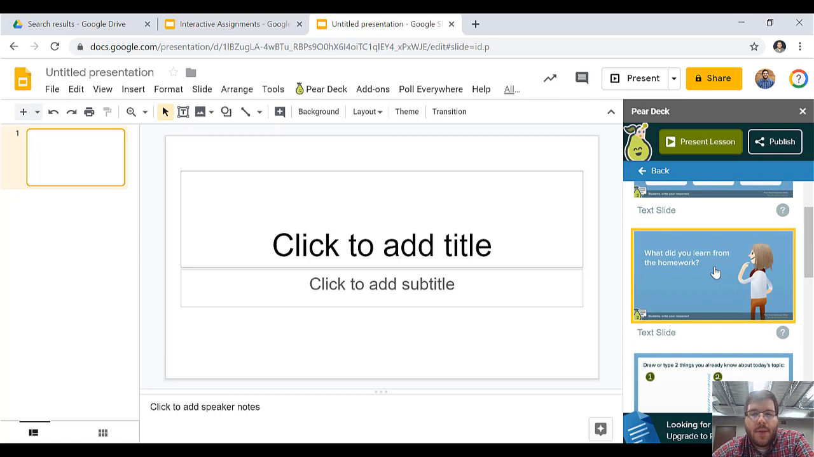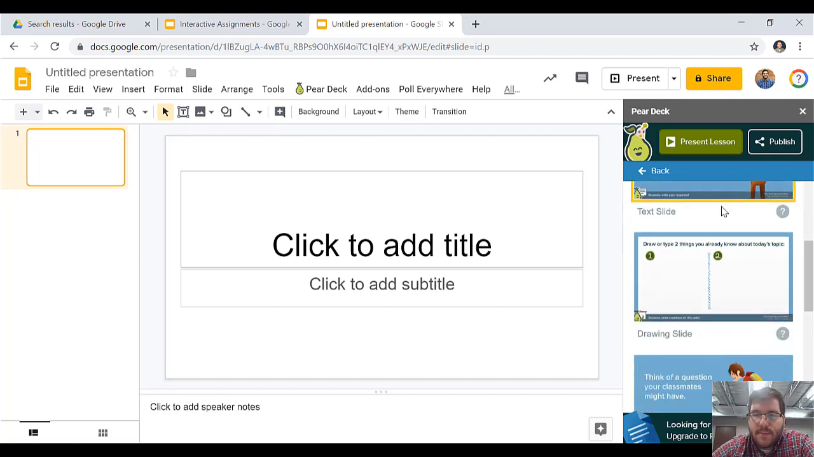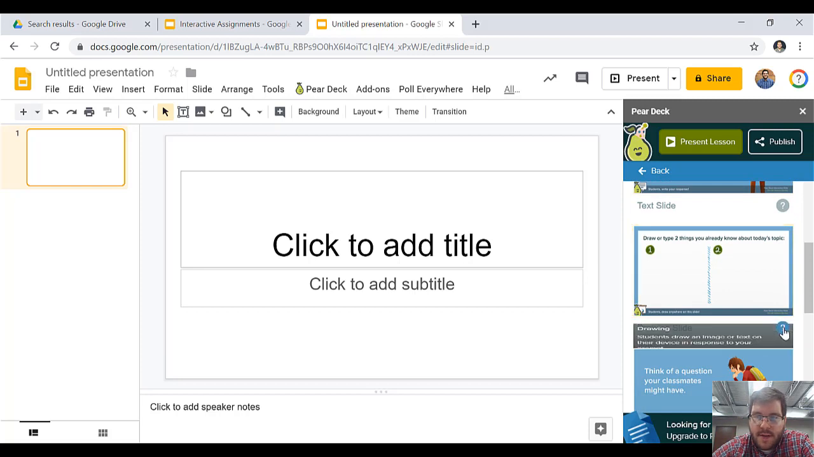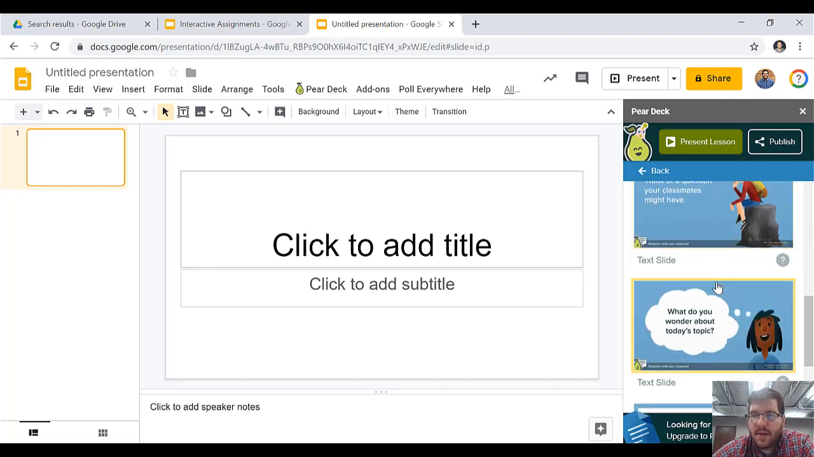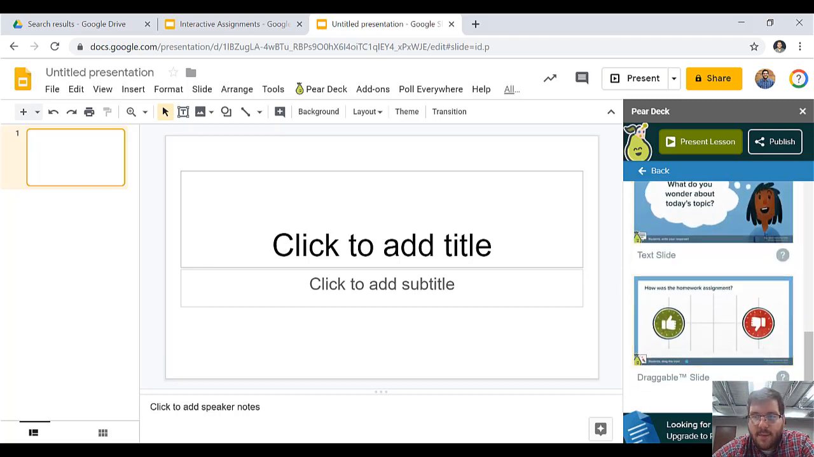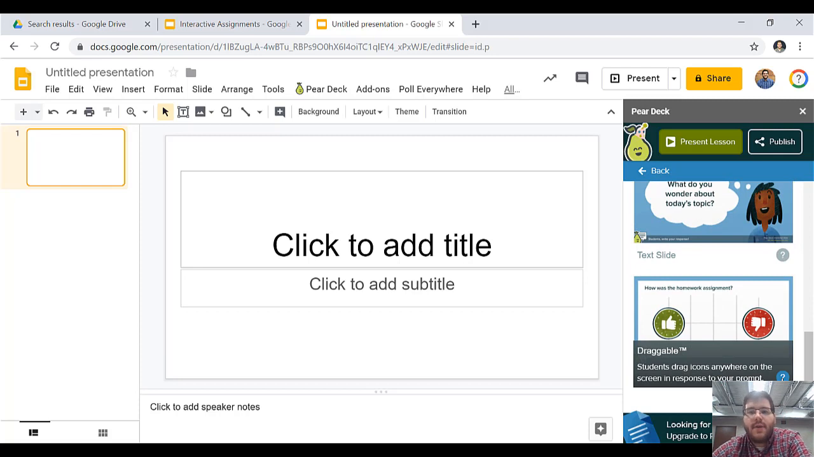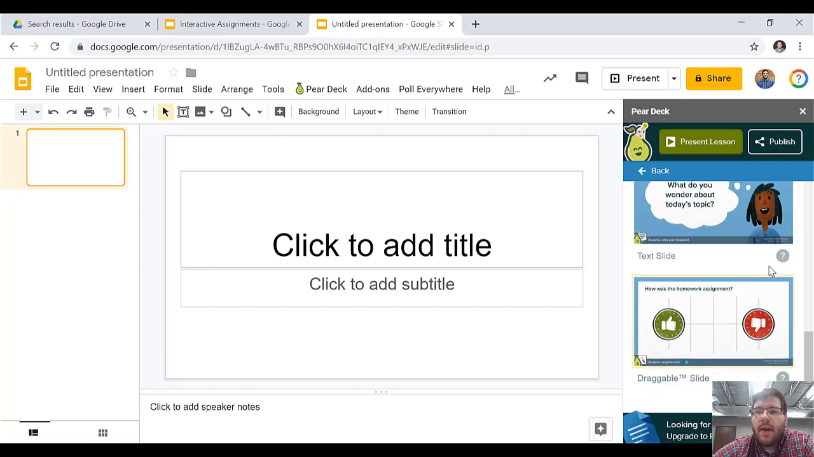So this one's a text slide and it says, students type a response to your prompt on their devices. Okay, pretty self-explanatory. And all these ones that say text slide are the exact same thing. All the stuff that's just on the slide is editable. We'll talk about that in just a second as well. Then we have another type here, a drawing slide. So students draw an image or text on their device in response to your prompt. We have another text slide, another text slide. This one's a draggable slide, so here's the other kind. So the draggable, students drag icons on the screen in response to your prompt. As you can kind of tell, the common theme here is you just have a prompt on the screen and then the students are going to do something with it.